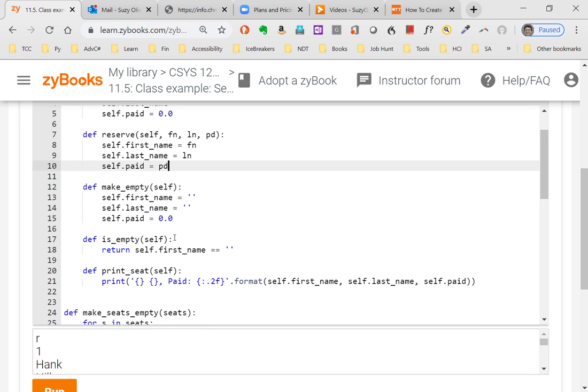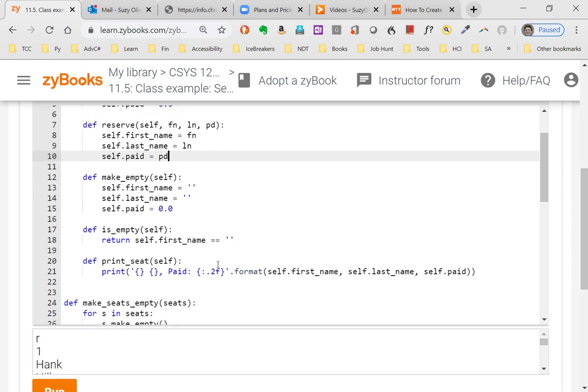Def is empty returns a Boolean, and you know that because you've got an equal equal here. That's a relational operator, and it's going to return a Boolean. So it checks to see if first name is the empty string. And if that's true, it returns true. If it's not, it returns false. And do remember that True starts with capital T and False starts with capital F in Python.